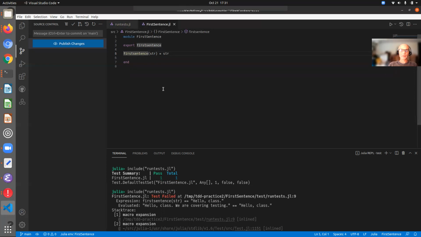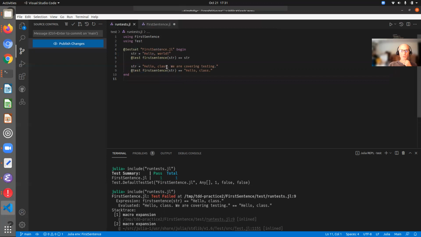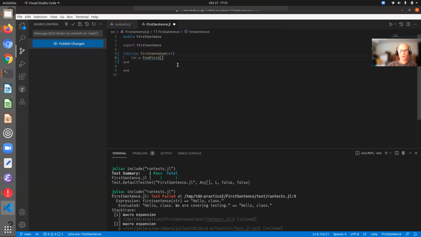All right, so now we're going to redesign this function so that we can pass that new test. So it's going to be a little more complicated. So I'm going to use the long form of function declarations. And I know how to do this, right? So Julia has a lovely function called find first, and it's going to return an index. So I'm going to call that return value index, and it's find first. And I'm going to look for the first, well, let's look at our test. So there's a period that ends this first sentence. So I'm going to look for the first period in my string.